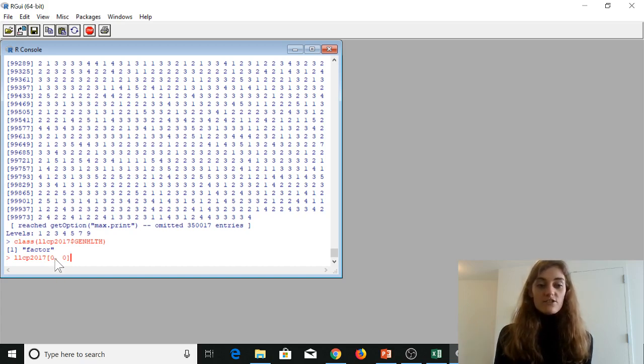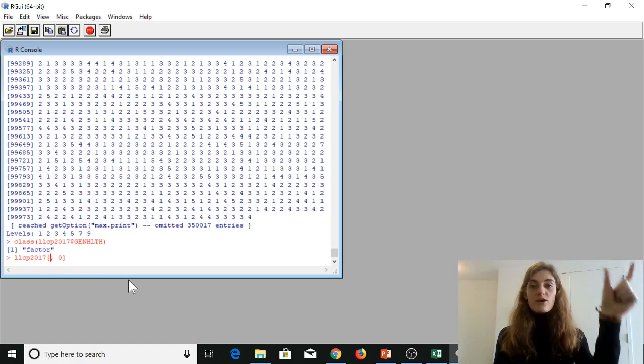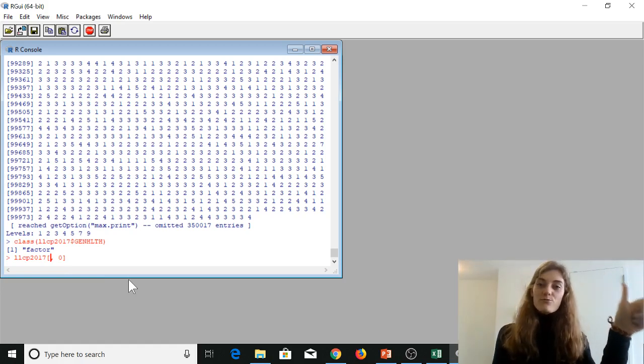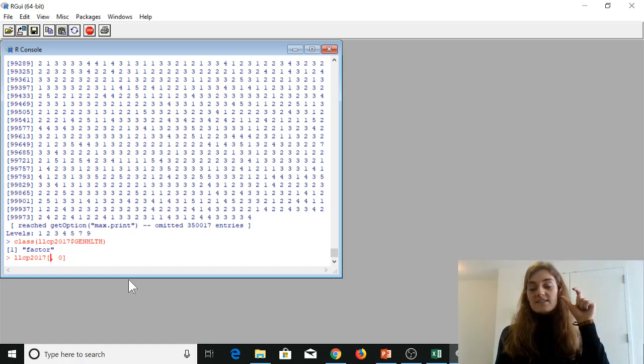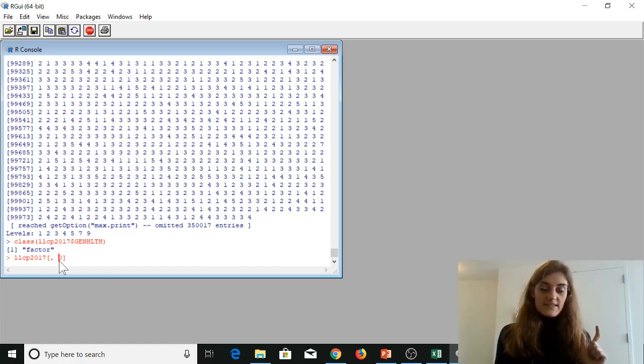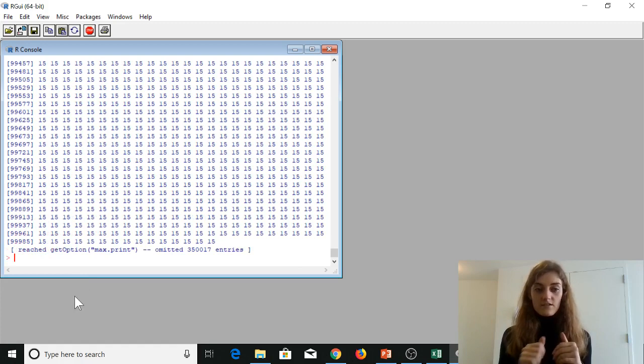So let's just look at a column, though. Let's delete the row. If you delete the row, it will give you the whole column and not just the row and the column. If you specify a row and a column, it will give you only that single observation, which would be one cell in your Excel file, for example. So let's look at the first column, which is our state column. So LLCP 2017, bracket, comma, 1, bracket. And this is our state column.